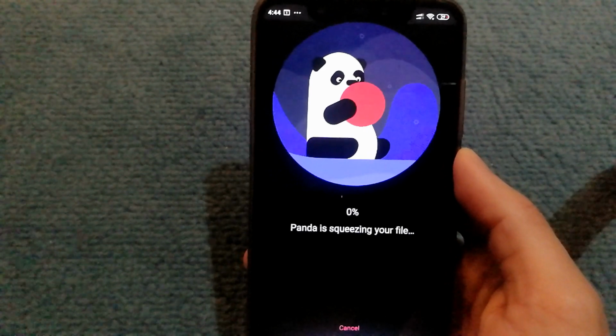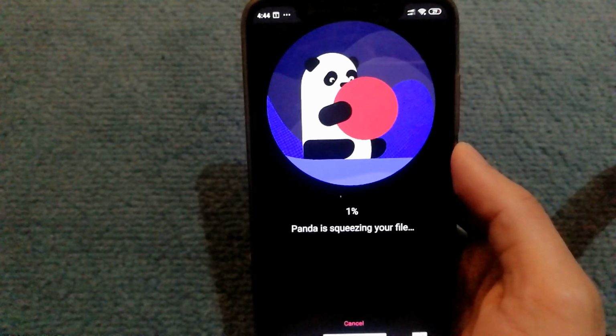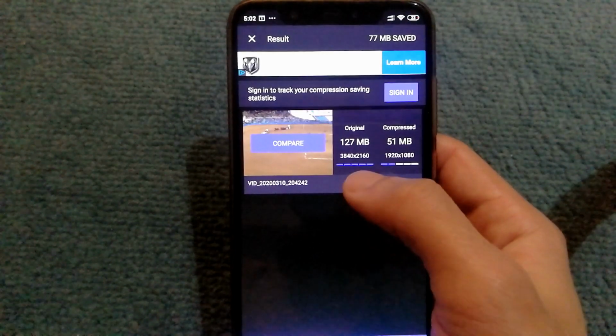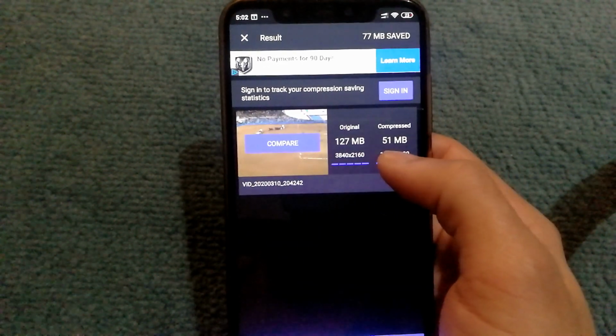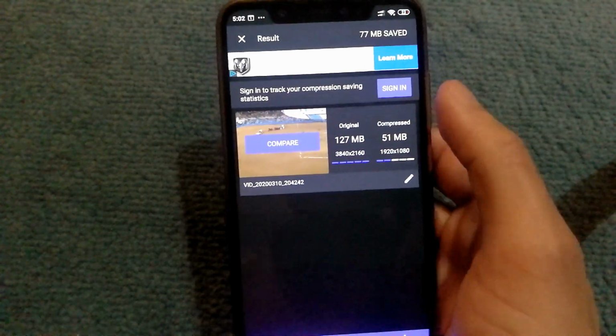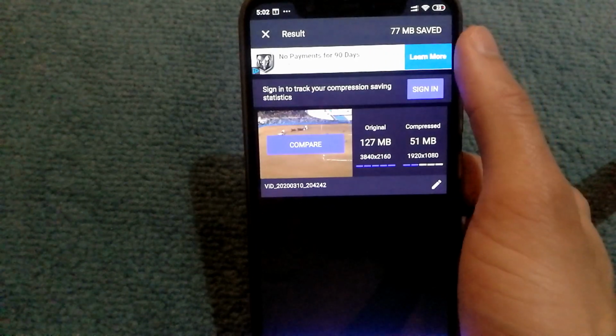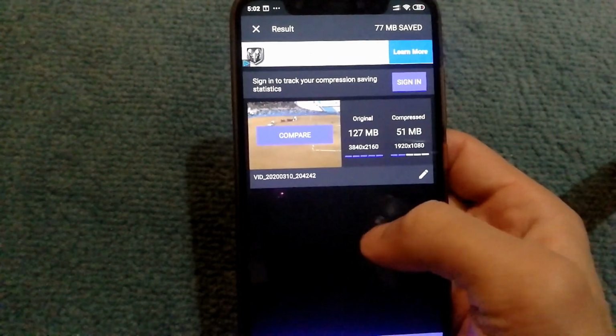So let's see how much size it takes after the compression. And here's the result of compression. The original size was 127 megabytes. The compressed is only 51 megabytes and it's at 1080p. And I saved a total of 77 megabytes just by compressing a single file.